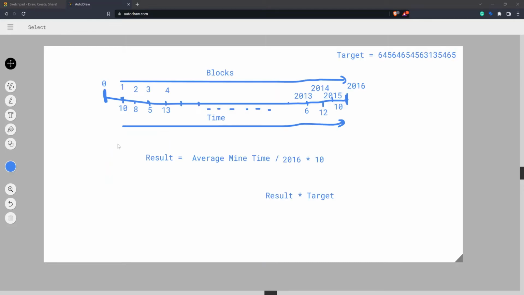Let's see how to recalculate the target. I have block number 0 to block number 16. We will recalculate the target after 2016 blocks. Let's say block number 1 took 10 minutes to mine, block number 2 took 8 minutes to mine, and so on. Now we will add up the complete time all the way to block number 16, and then we will divide that time by 2016 into 10. 2016 is the number of blocks and 10 minutes is the expected time to mine each and every block.